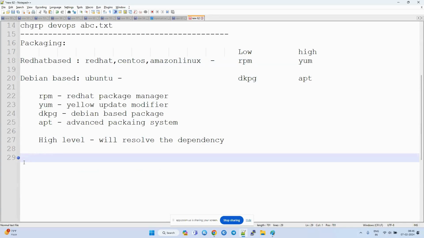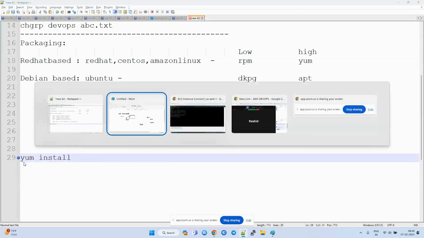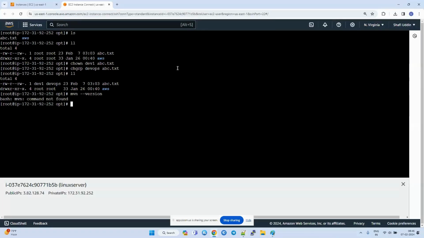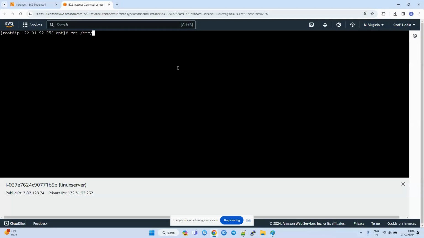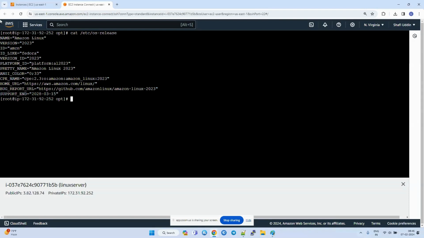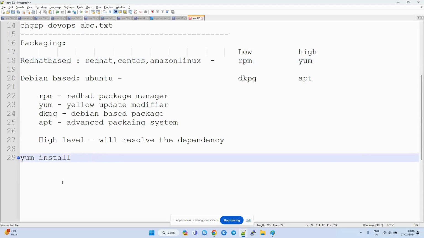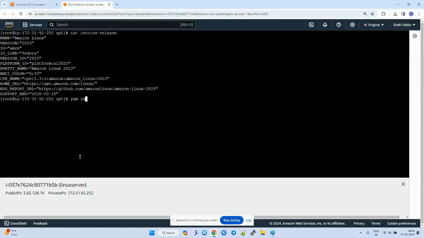So let me take this, high level. If you want to install software, yum install. Which OS have I taken? Amazon Linux. Amazon Linux means YUM. How to verify which OS you are running? Cat the file /etc/os-release. You are using Amazon Linux. So to install the package called Maven, you can run the command yum install maven.